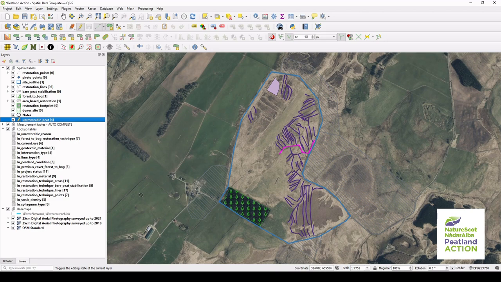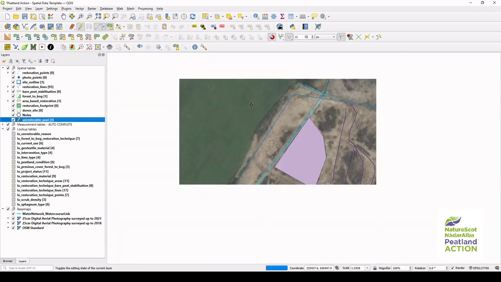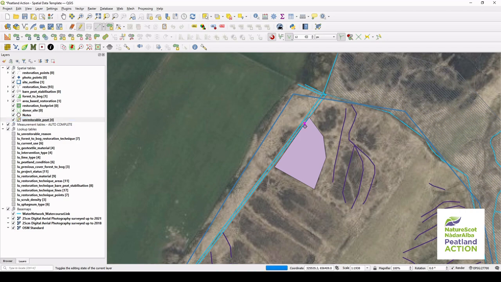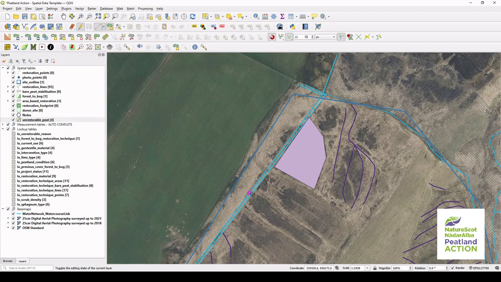You may wish to bring in supporting layers to help you map your unrestorable peat layer. This includes things like water networks. With watercourse lines visible on the mapping, you'll be able to easily see where the restoration footprint would extend beyond an area of a lake or a river, and you can use this to create an area of unrestorable peat. So for instance, here I can see that there is a watercourse, and I know that the restoration footprint must be trimmed back to that watercourse.